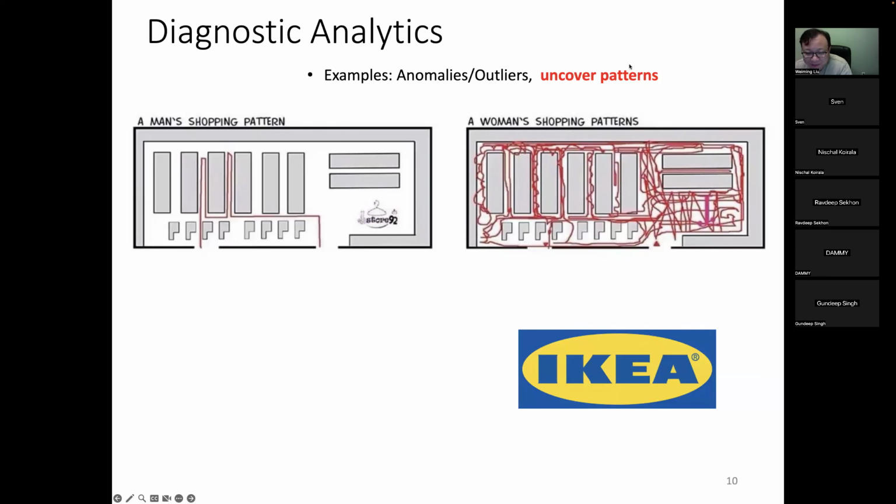And it's funny because of this. IKEA, have any of you been to IKEA? If you have been to IKEA, please give me a thumbs up. Maybe you guys are too busy. You don't have time to shop in IKEA.